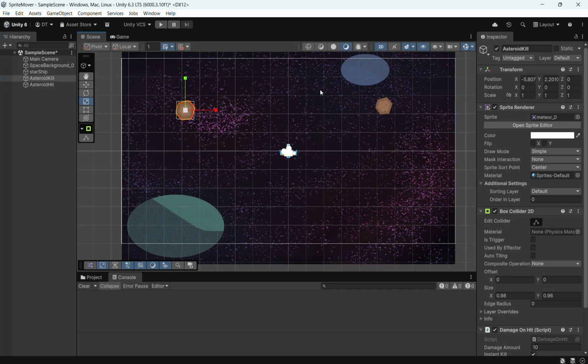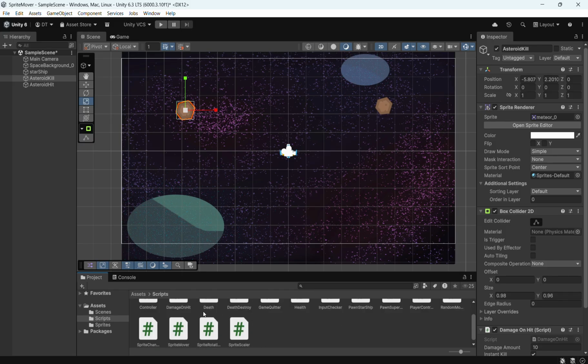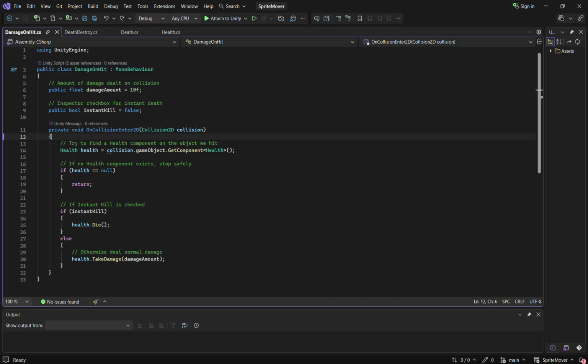Hello everyone. I wanted to show you how far I've gotten on my C# coding for Starship Mover. Added a background and we got some more scripts that are going to be able to track health.